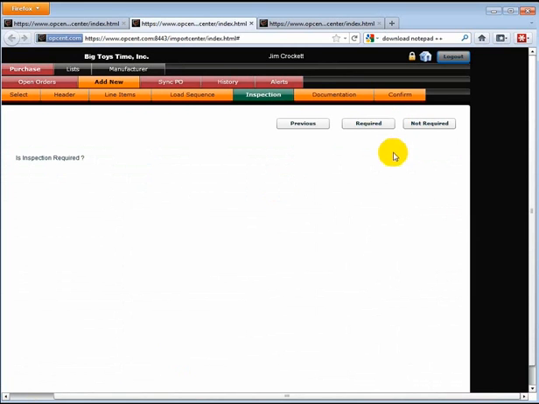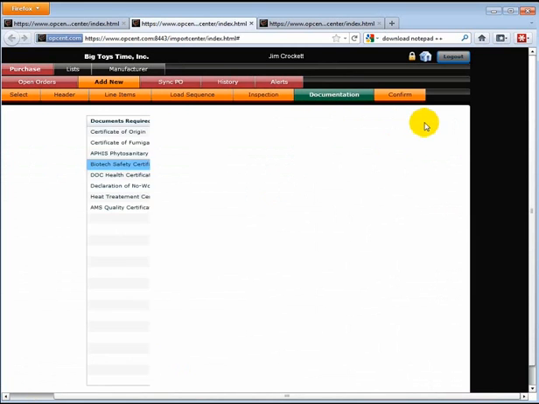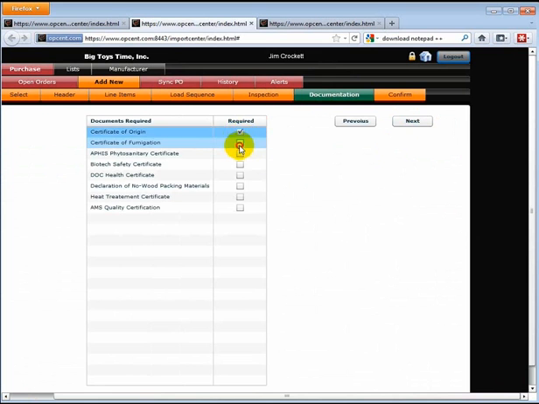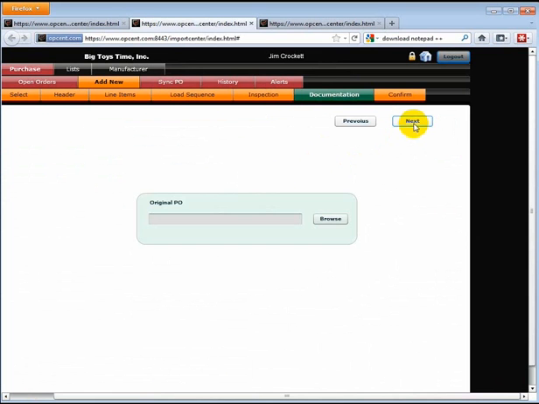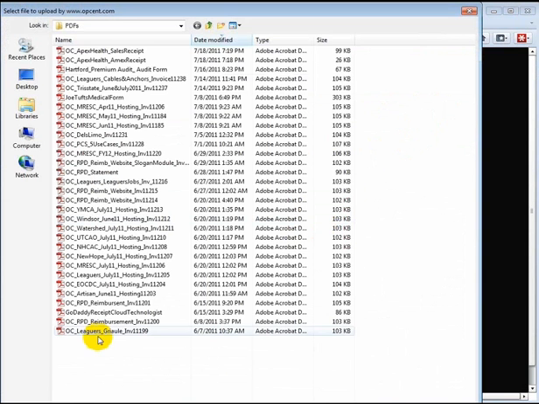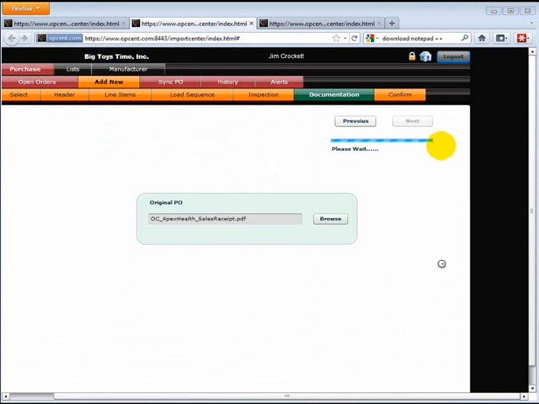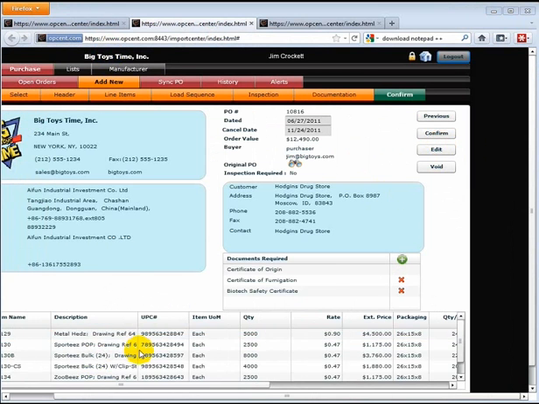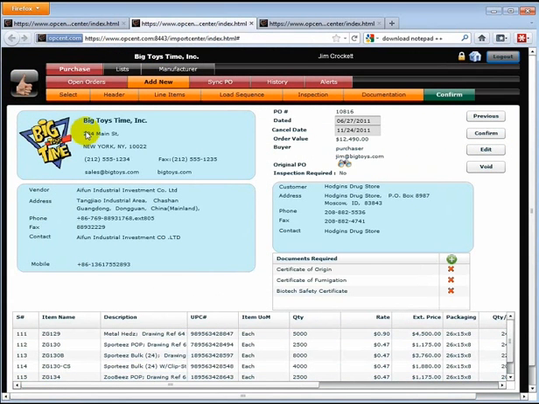Jim indicates if inspection is required, as well as mandatory documentation. He then uploads the original purchase order, and a confirmation page appears with the order, with added information of documents required, packaging, and quantity thereof.